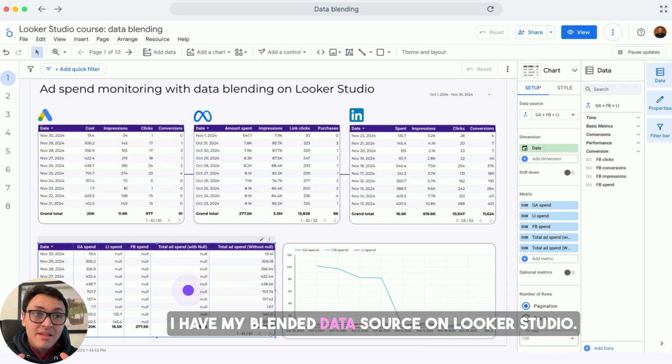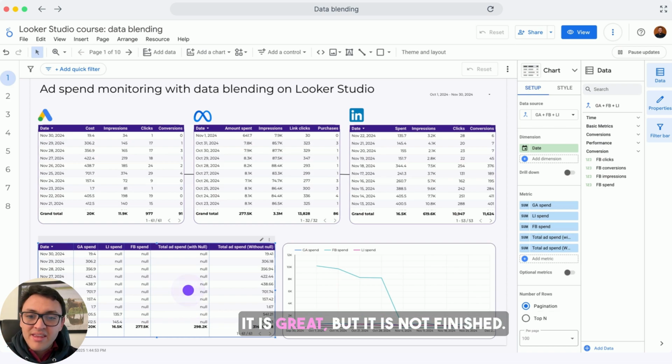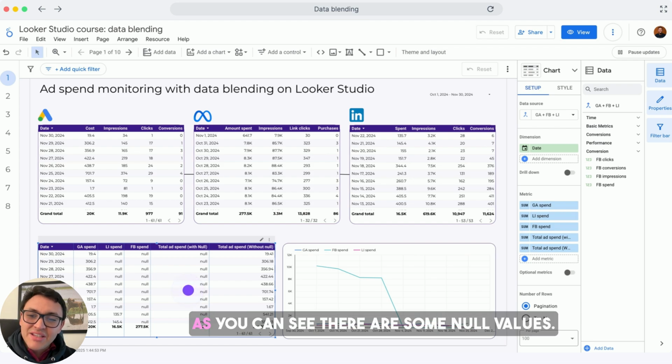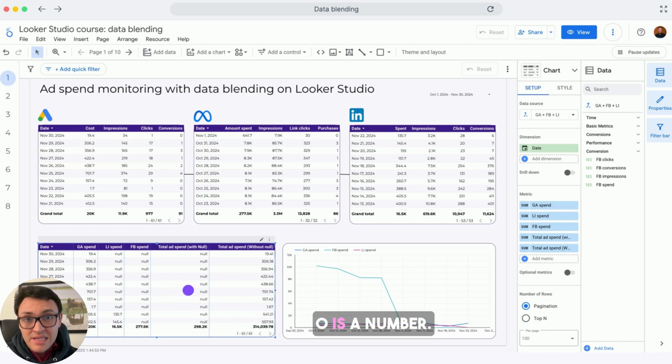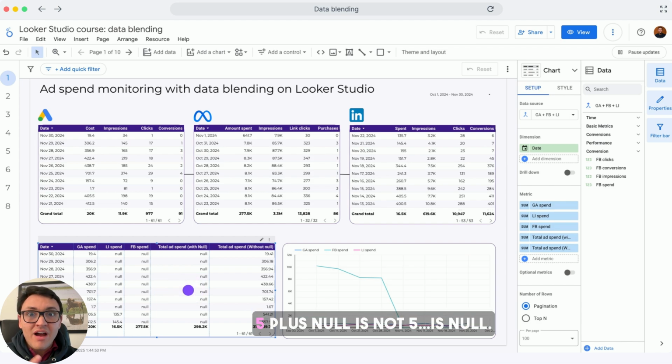I have my blended data source on Looker Studio. It is great, but it is not finished. As you can see, there are some null values. Null values are not the same as zero. Zero is a number. Null is nothing. I cannot operate null. 5 plus null is not 5.